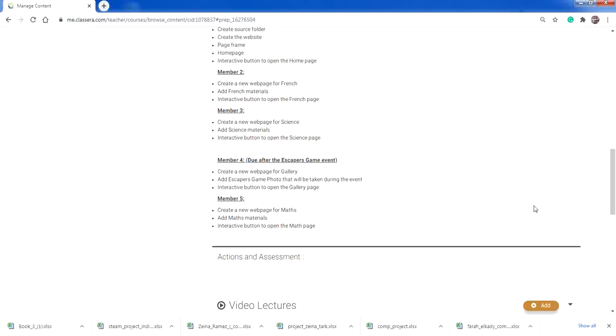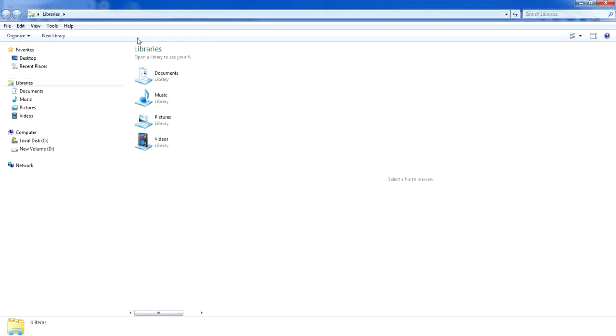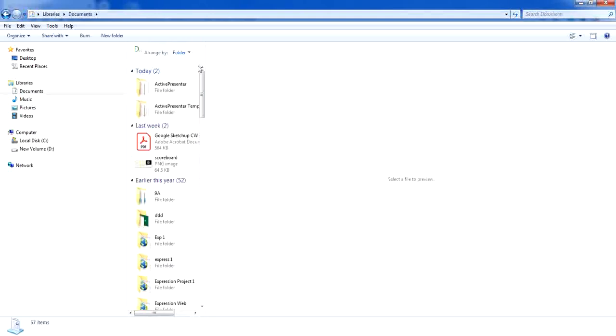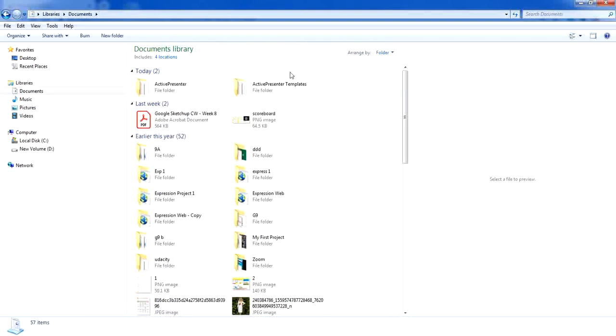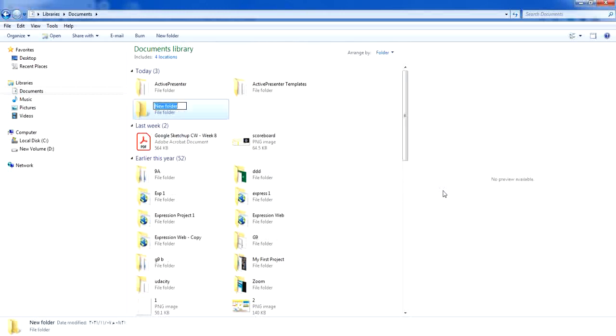Member number 5 will be responsible for the math materials. Okay, now we're going to start the practical part. Step number 1 will be creating the source folder. So on Documents, I will right click, new folder, and name the folder with your group name.